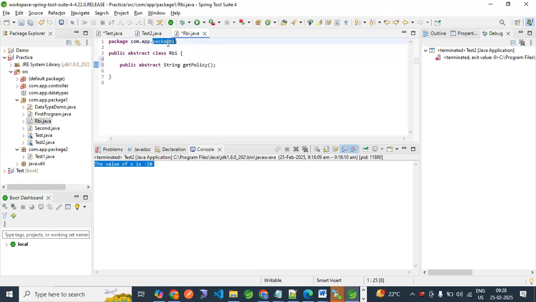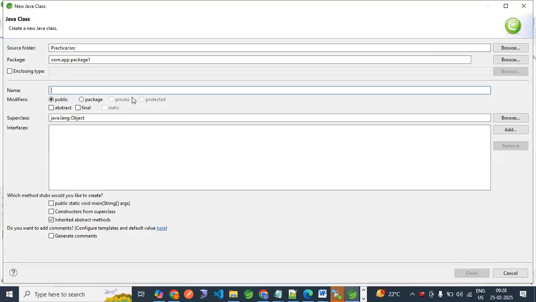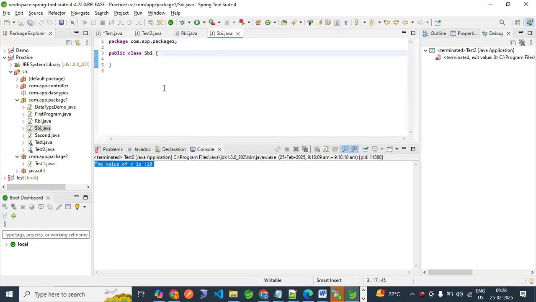Where I am writing, there are package, controller, data type, everything. I am writing my code inside the package. Save this. I will create one more class now inside the same package. What is the name of the class? SBI. I am giving the name SBI. How can I create a parent and child relation using the word extends? What is the parent name? RBI. Is that fine?